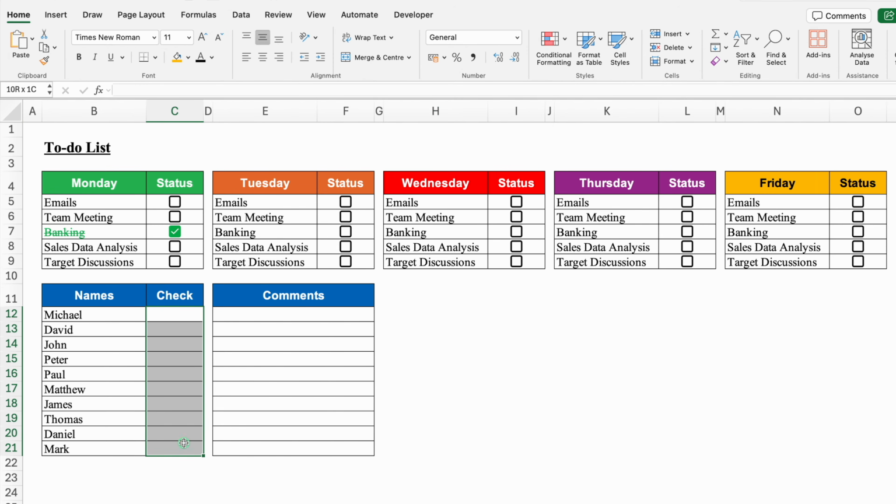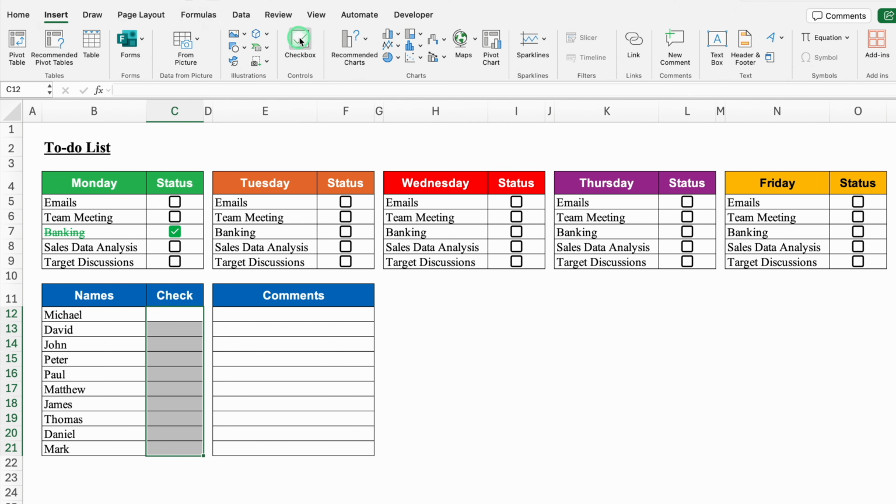I'll select from top to bottom. We'll go to Insert tab. We'll come in the center and we'll click on checkbox. Checkboxes got inserted. I'll click on any specific checkbox. We'll come to comments. Over here I want automated or dynamic comments.